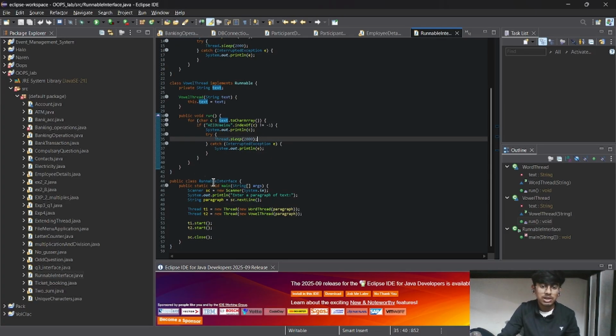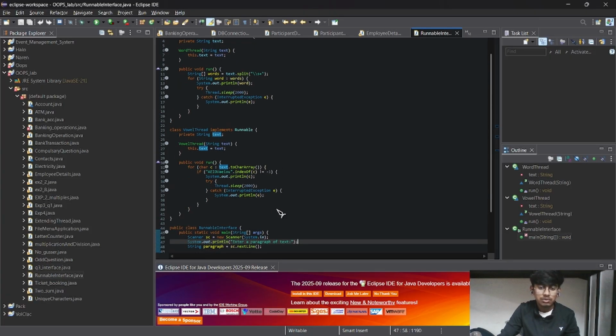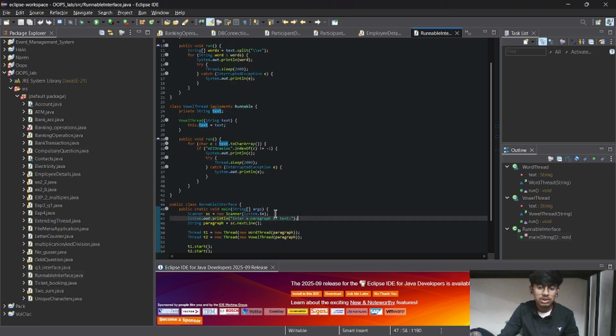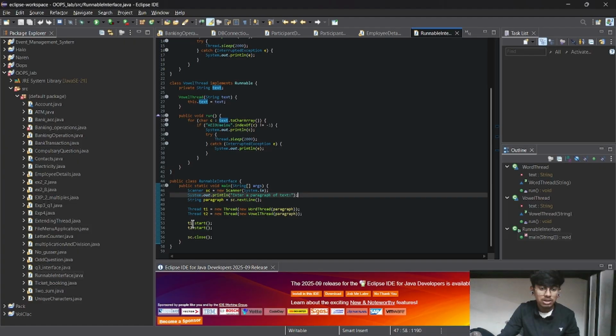And this public class RunnableInterface is the main class we are using. And Scanner sc, this is the scanner. And "Enter a paragraph of the text", this is for the input. And thread one is for WordThread, which prints every word. And thread two is for the vowel thread, which prints every vowel. We are starting both the threads and we are closing. That's it.